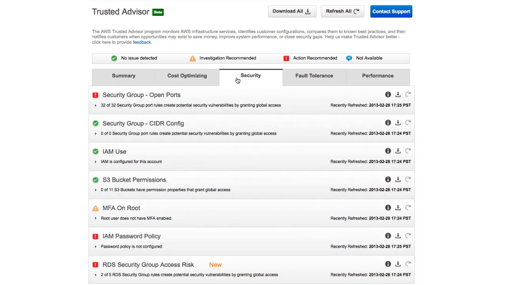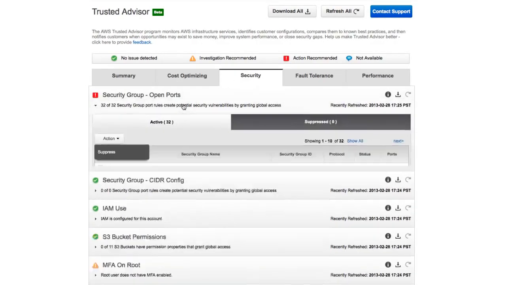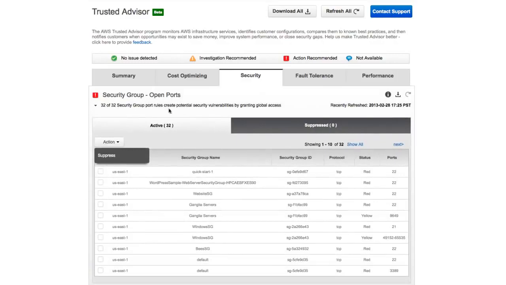Under the Security category, one of the most popular checks is the Security Group Open Ports check. This check can help identify EC2 instances and the applications and data on those instances that are open and accessible publicly and vulnerable to anyone with malicious intent.